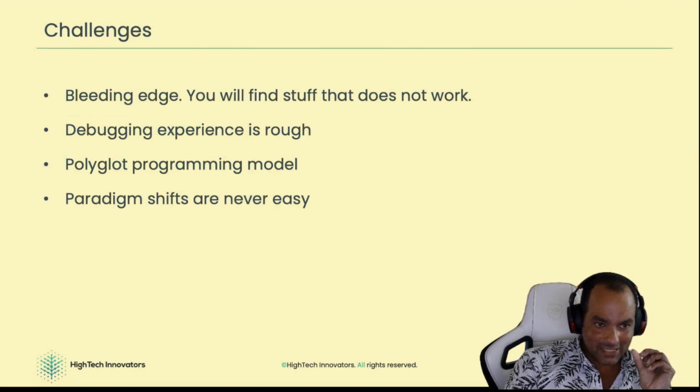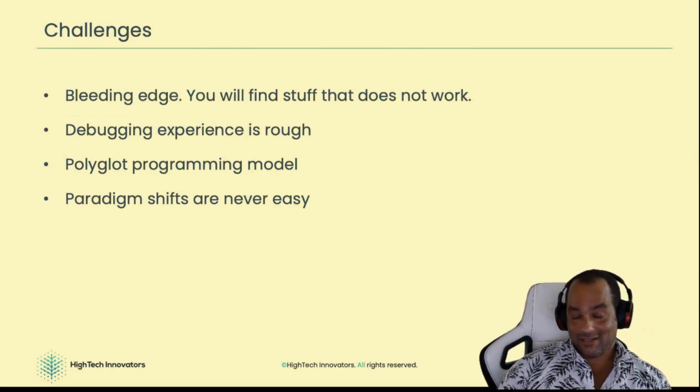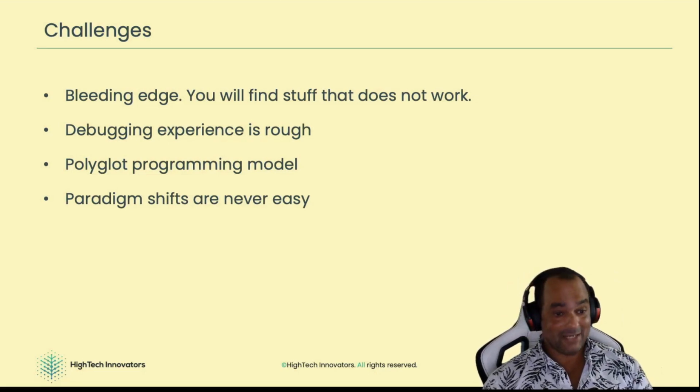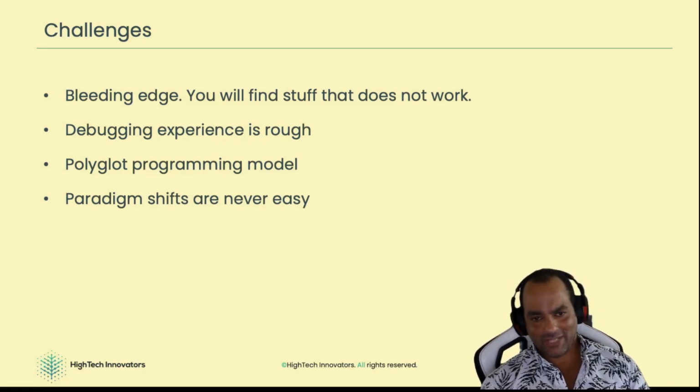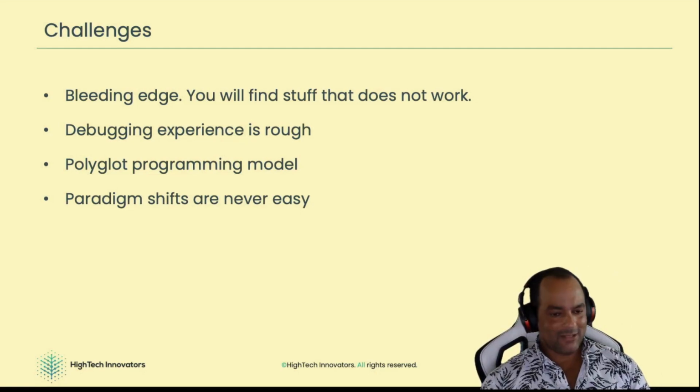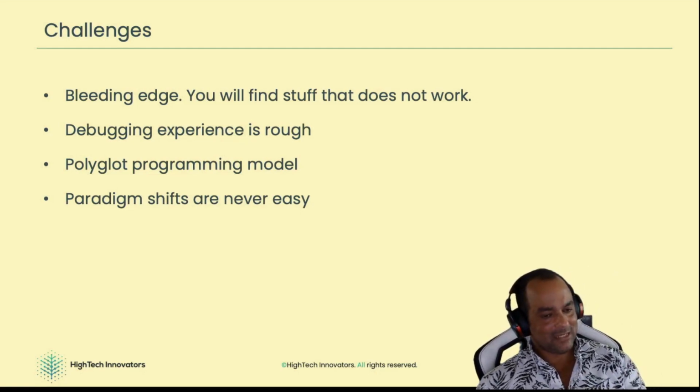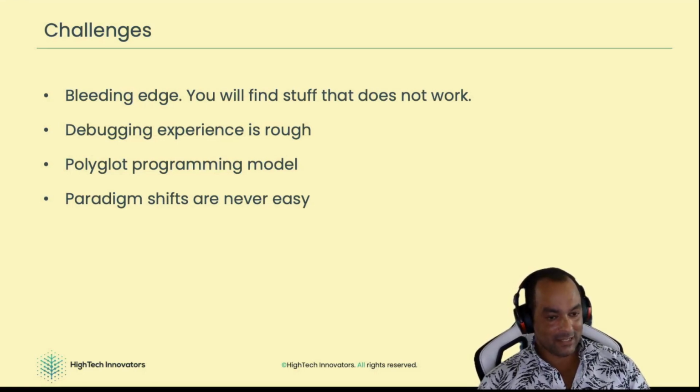It's not all great. It is bleeding edge. There is a lot of stuff out there that just barely works, or that used to work, but now there was a change, so it doesn't work anymore. So you need to be a little bit confident to reach out to the communities and talk to them.